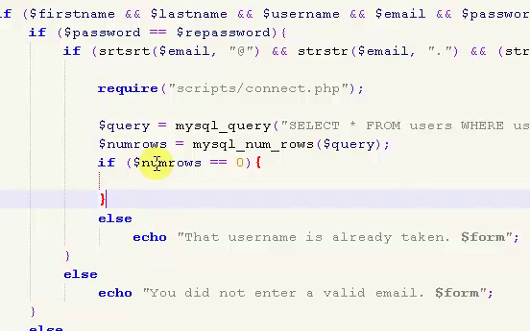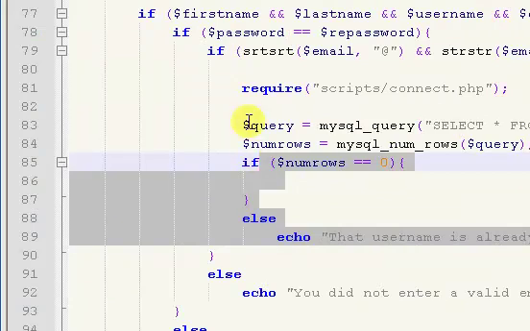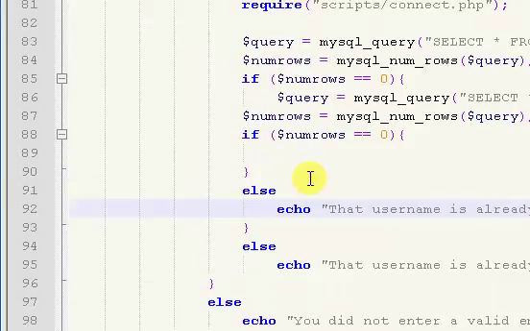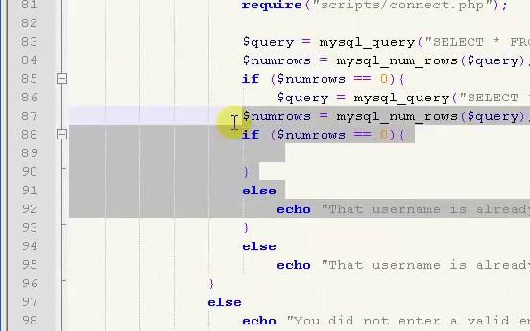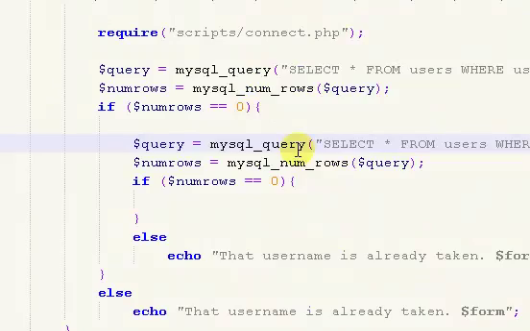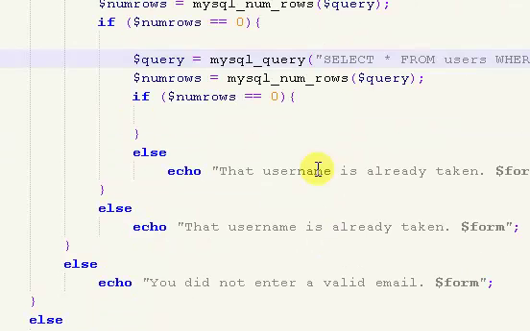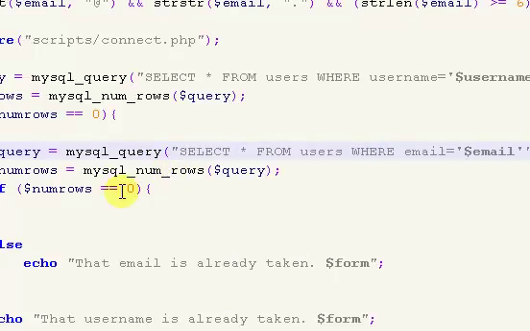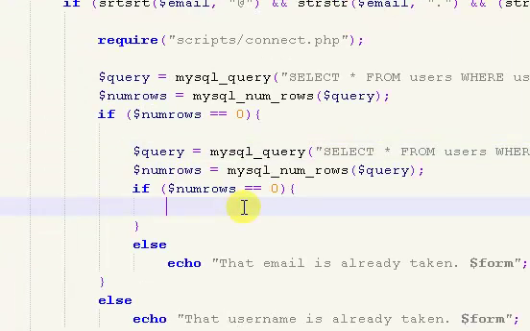So there we go. Now I'm going to copy and paste all of that, the entire query and the if statement, and paste it inside of this if statement. I'm going to indent it and throw a line down. Really, you can use the same code, and this is going to be for our email. So we want to change username to email and email. So we're making sure that the email that the user has entered is not already taken.